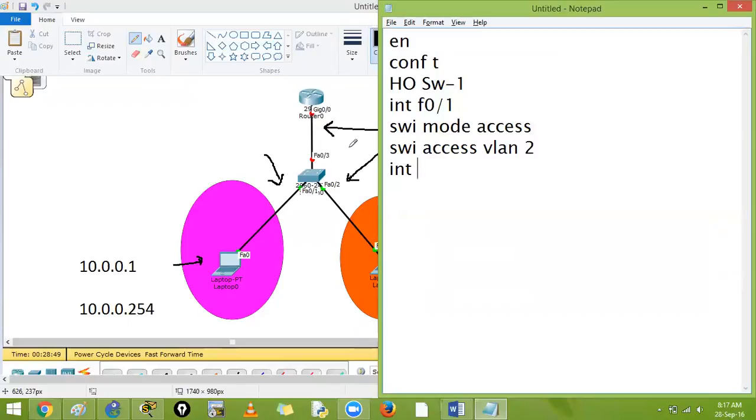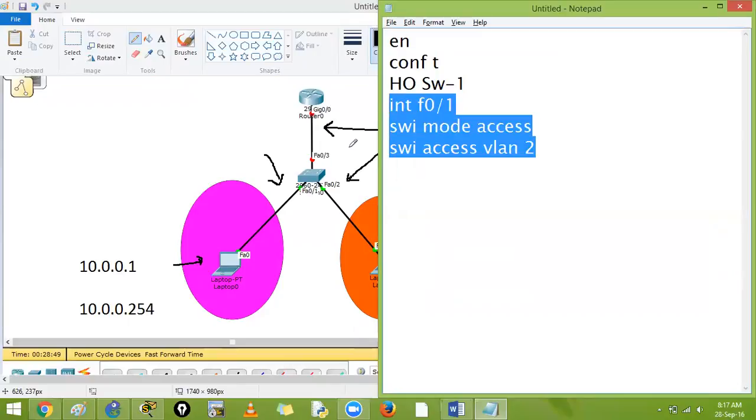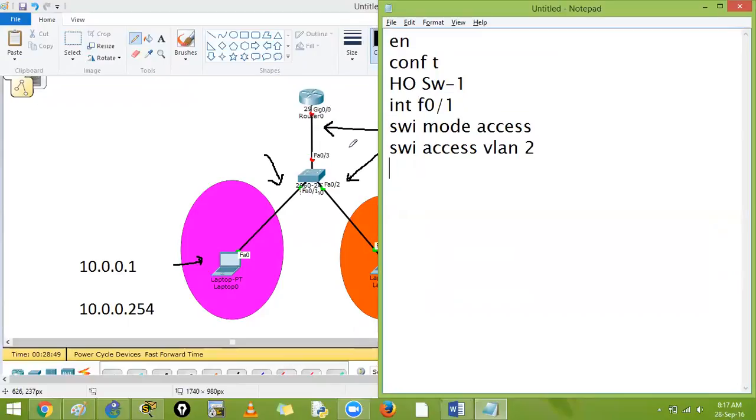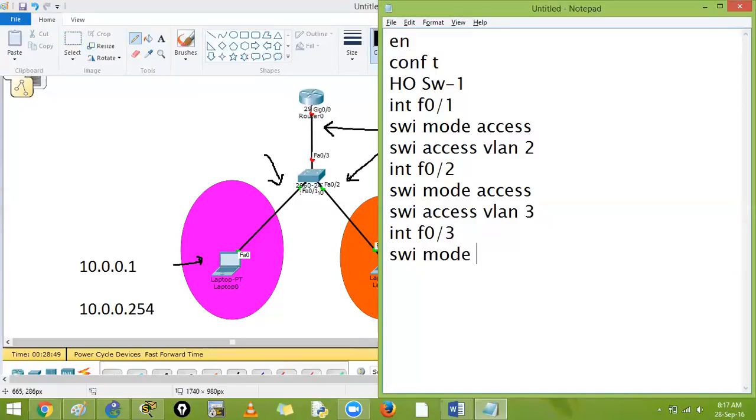So I'll simply go ahead and say interface F0/2, and I will put this interface in VLAN 3, right? And the link that goes to the router, this link will be my trunk link. Switchport mode trunk. This is the overall configuration of my layer 2 switch. This is a layer 2 switch.